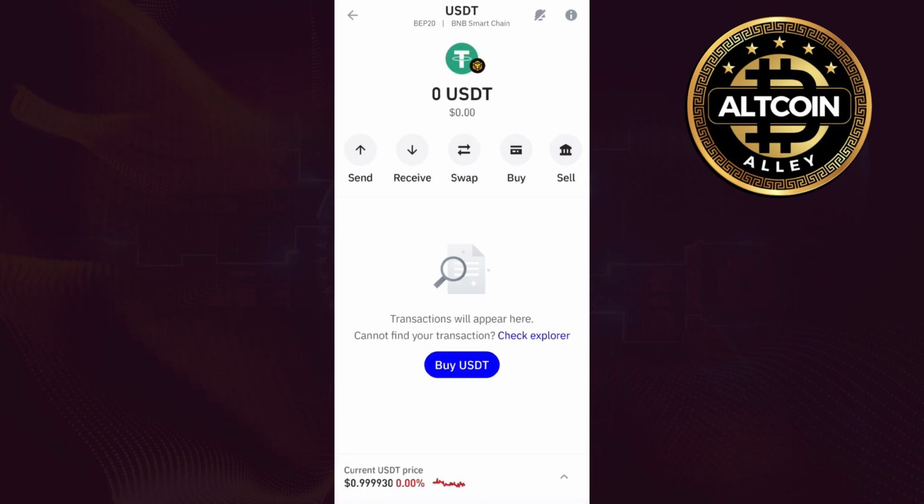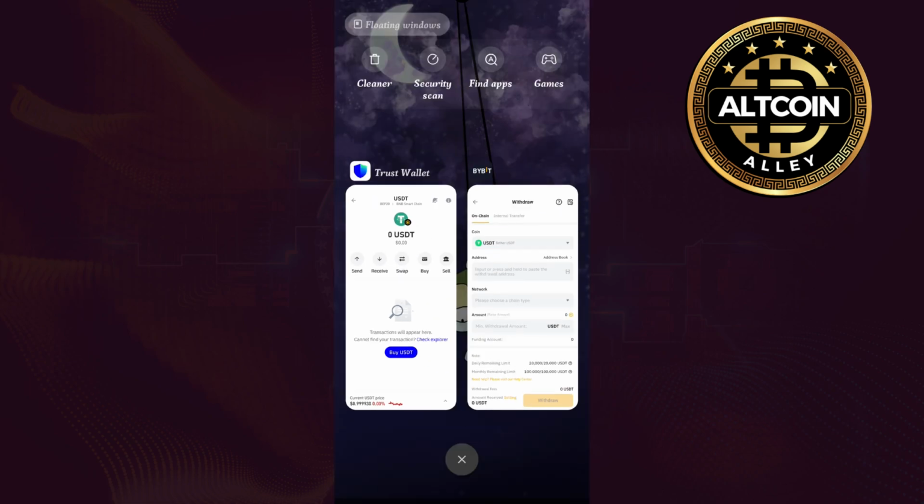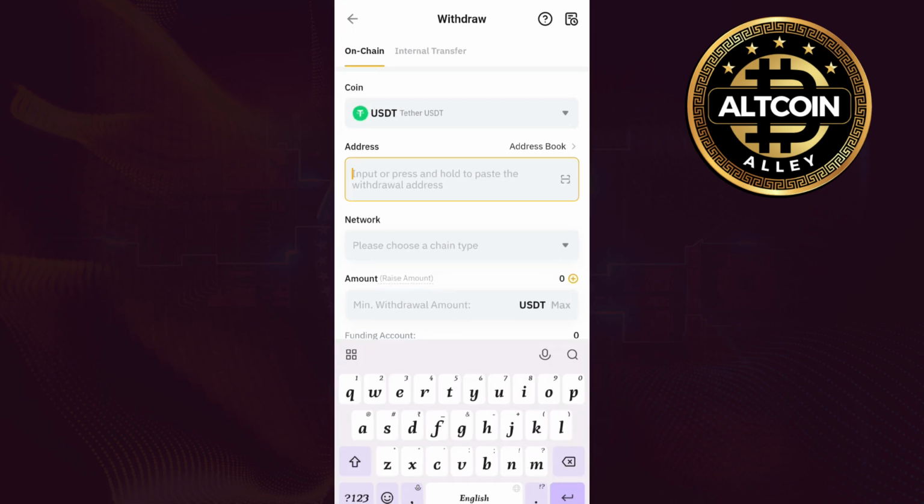If you want to save some money on gas, then you can go with the BNB Smart Chain or Tron network. So let's say I want to go with the USDT on the BNB network. So you just have to tap on it and then tap on the receive option. Now as soon as you tap on the receive option, you will be able to see a QR code as well as the deposit address.